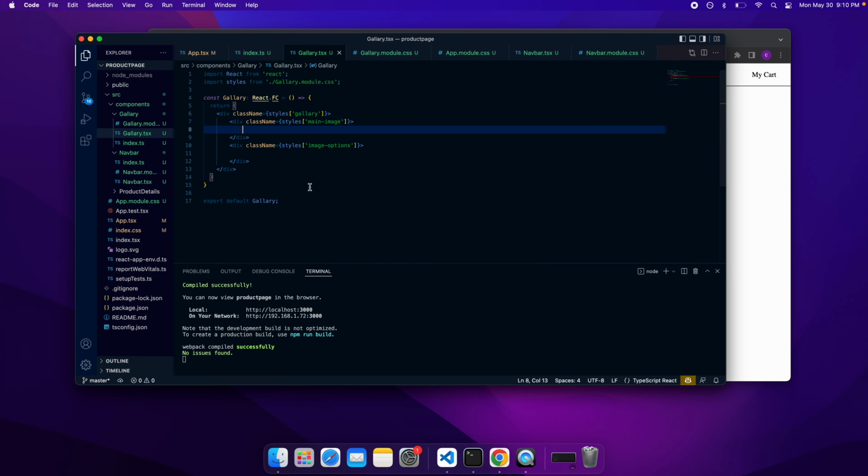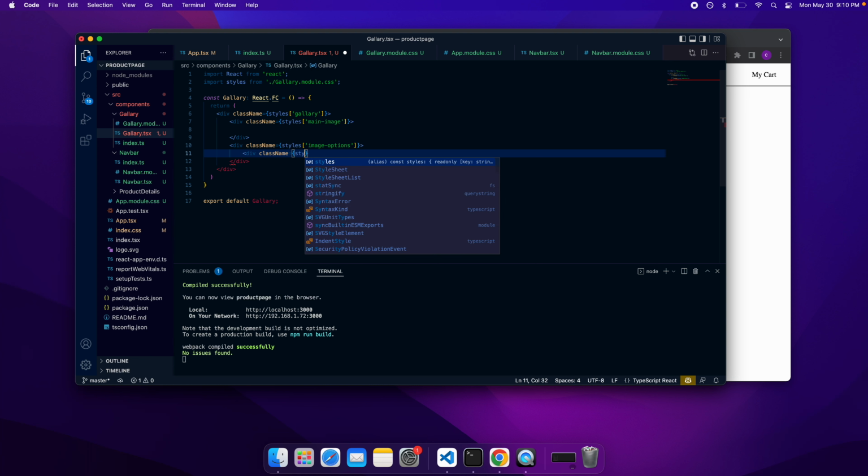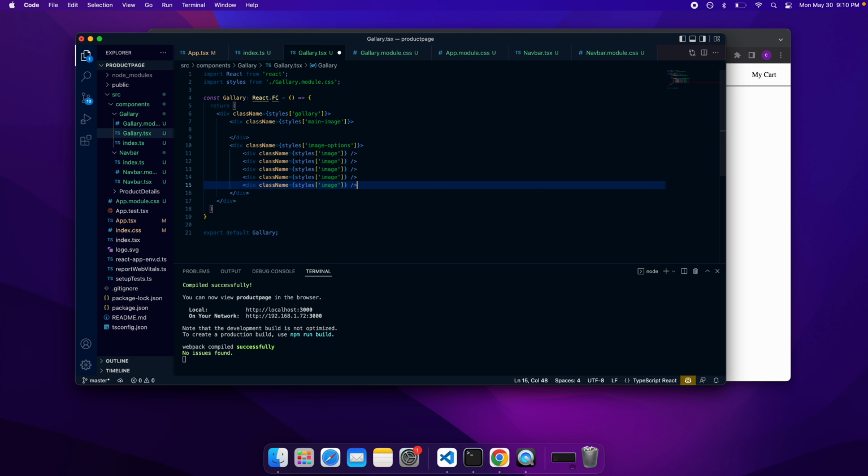And now let's go ahead and start working on an outline or just a layout for our image options, just so that we can visualize it. So what I will do is create a child for the image options and just call it image. And I'm just going to create, let's just do 5 for now.